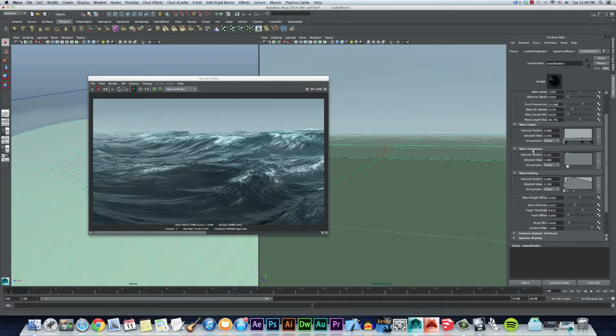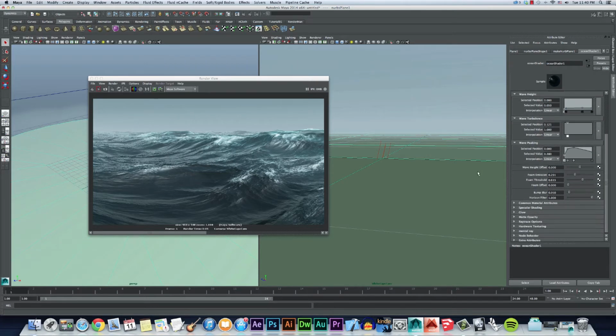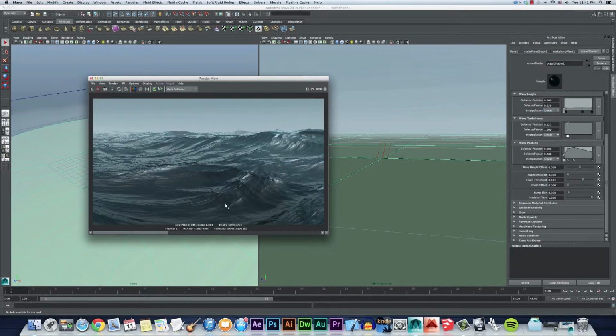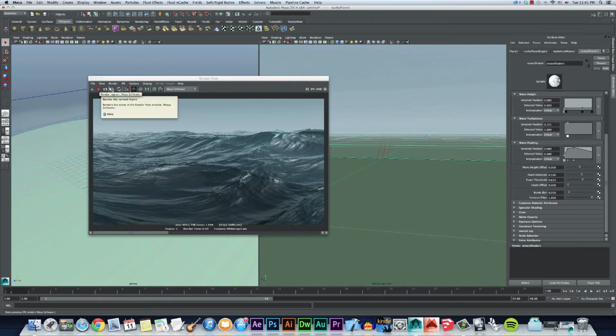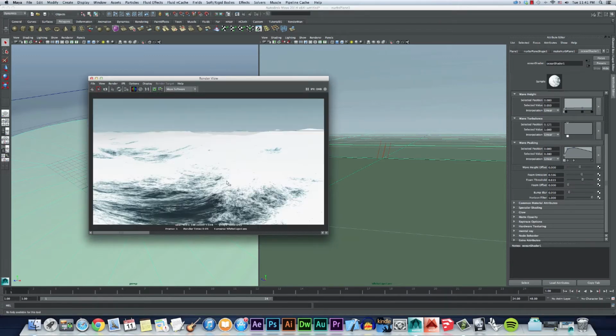You have the height, the turbulence, the peaking of the waves, and you can adjust it on the graph with different values. If you don't want any foam, you can turn off the foam emission. And if you render it, you will only have the water. And these are the highlights from the light. You can increase the foam and you have a very foamy ocean. Maybe this is too excessive, but you can always adjust it. I'm just gonna leave it to the default values.